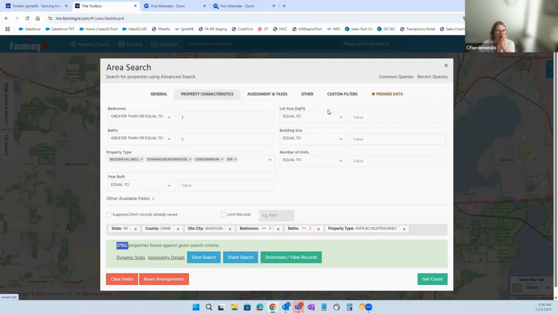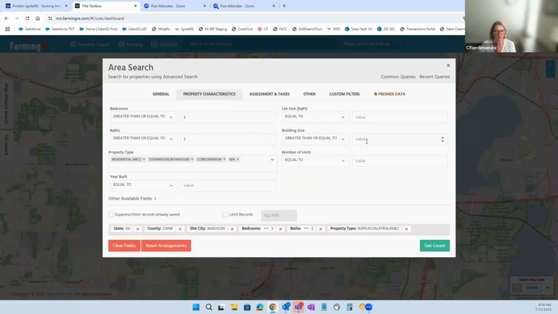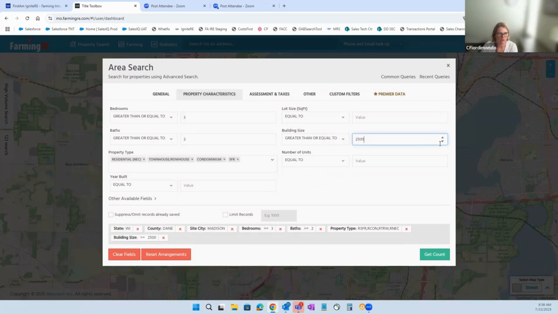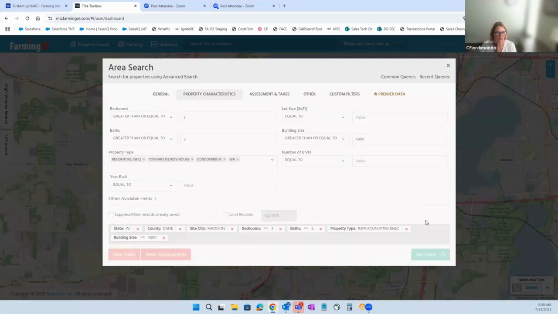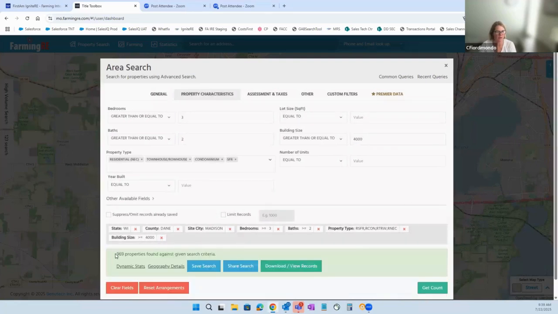So from here, I could continue adding additional filters, again, like lot size or the actual square footage of the house, if we wanted to make sure that the square footage was over 2,500. Okay, so again, you can just see how you can continue getting more and more granular to narrow down that search. Now we're down to 8,600. If we went up to 4,000 here, trying to get a little bit more reasonable number so I can then show you next steps. There we go. There's 969.